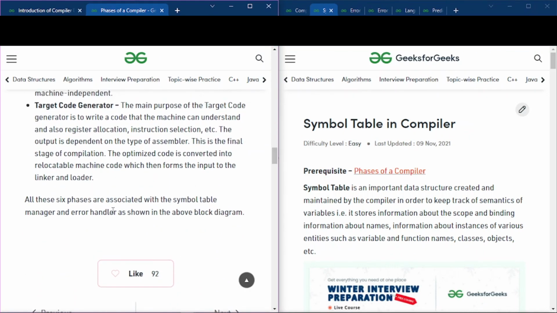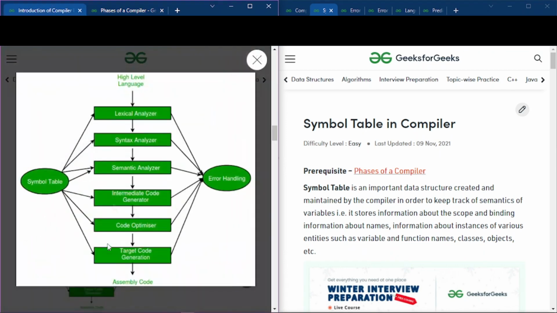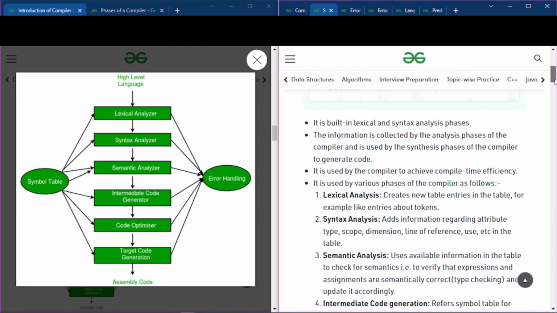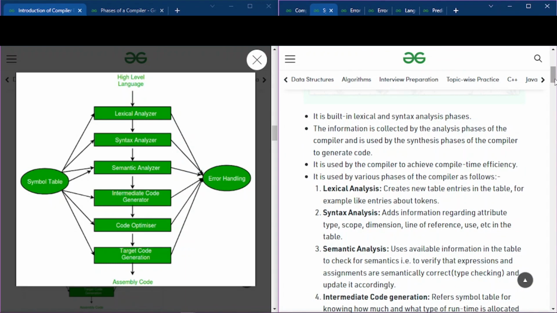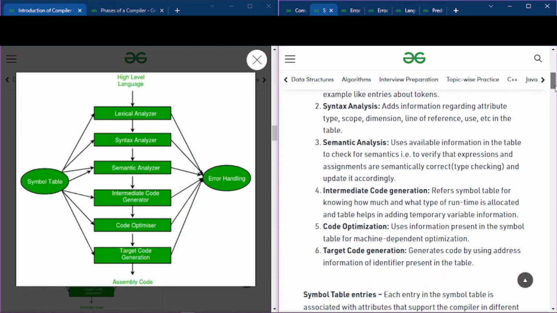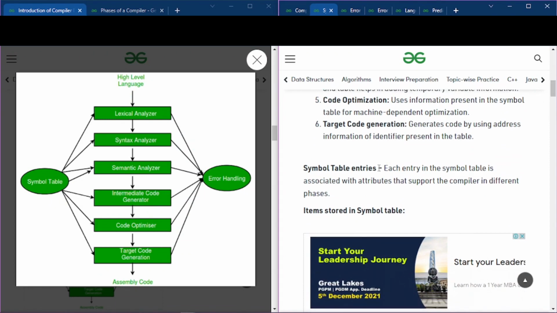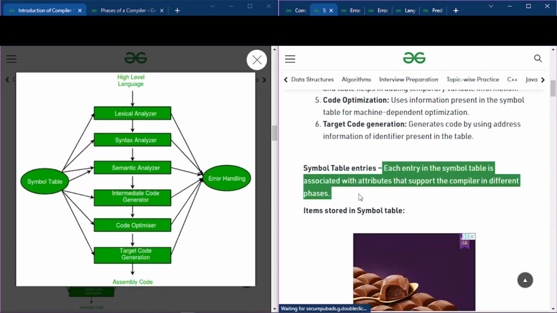All these phases are associated with the symbol table manager and error handler as shown in the above block diagram. In this diagram I showed how they are related. So coming to the brief about the symbol table, as I told, it is just a kind of hash table which a compiler can refer to for smooth processing. This symbol table is used by all these six components. Each entry in the symbol table is associated with attributes that support the compiler in different phases.